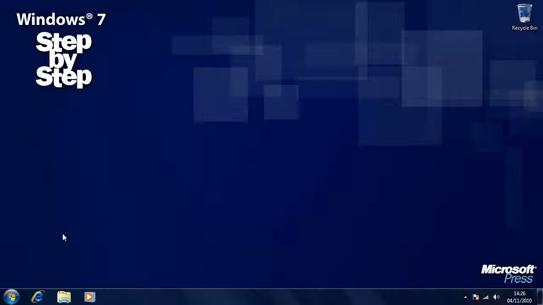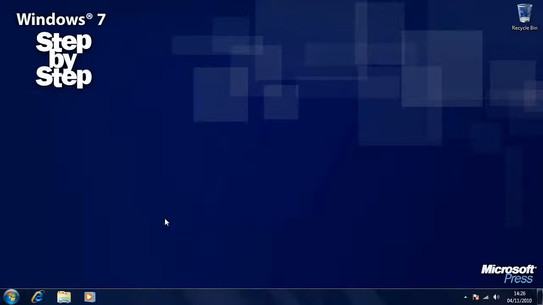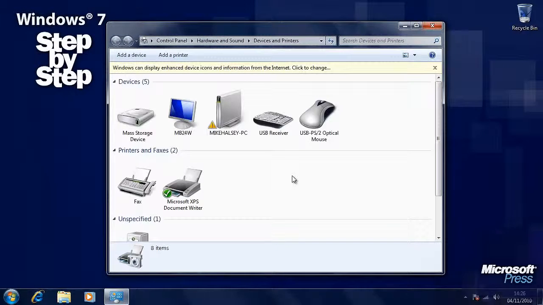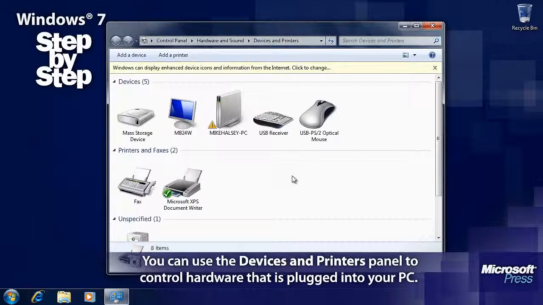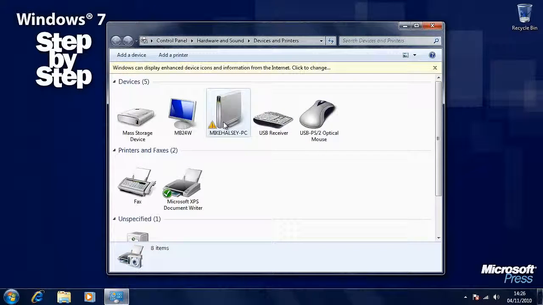In the last segment we looked at the control panel, which is the main area within Windows from which you would change and modify Windows settings. But there's also a panel to help you manage hardware that you have attached to your computer. From the Start menu, it's called Devices and Printers, so click on the link here. Now in the Devices and Printers panel, any hardware you have attached to your computer will appear. Here we've got a printer, a mouse, a keyboard, the main computer itself, and a monitor, and so on.